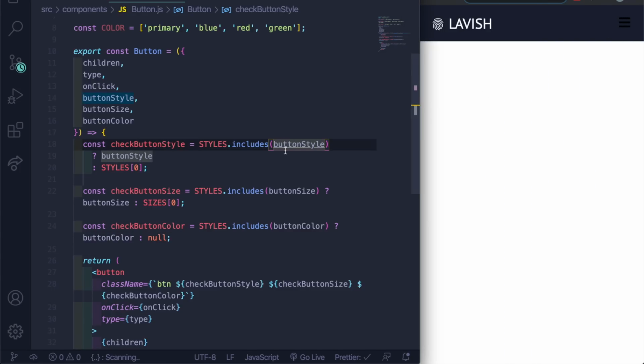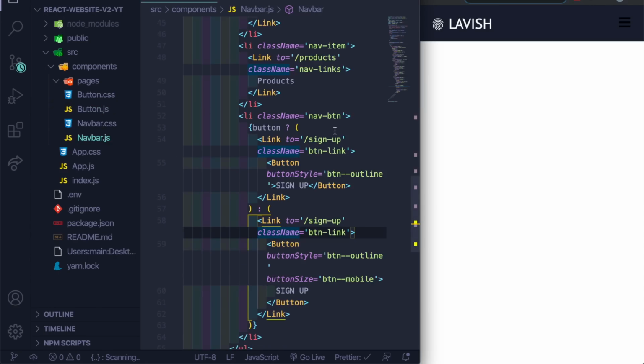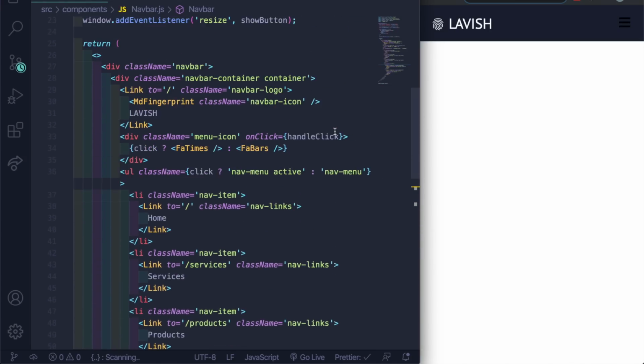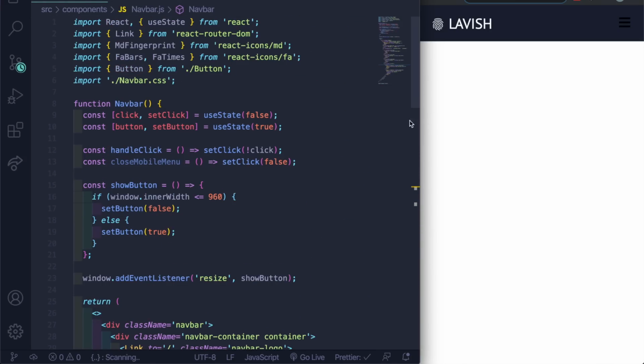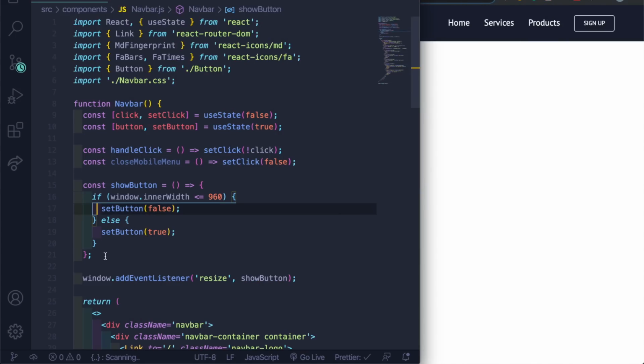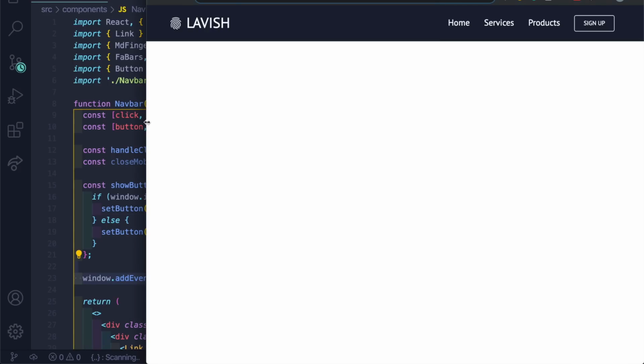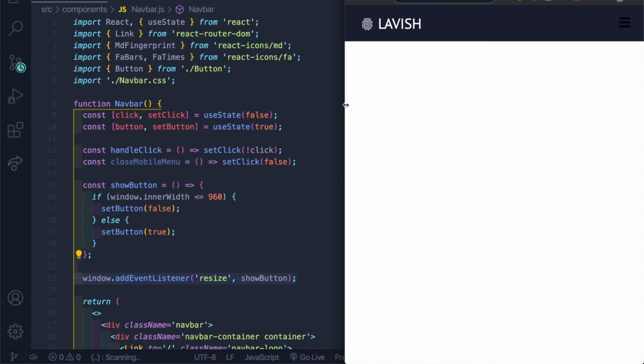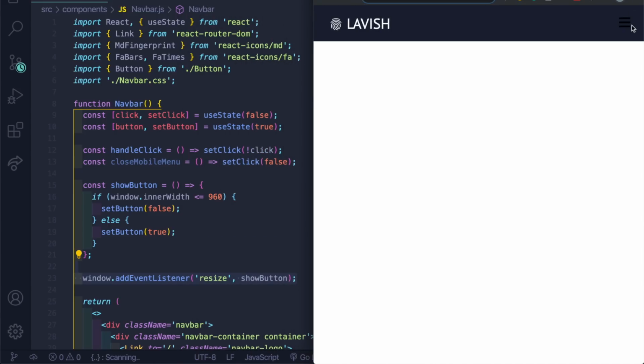All right, so now let's Command B this back. Let's go to navbar.js, and then I actually want to show you what happens. Right now, this whole show button function we just created with the resize button, when you resize it, you see how it disappears. You can't really see the icon right now because it's dark, but eventually I'll show you how to change it.